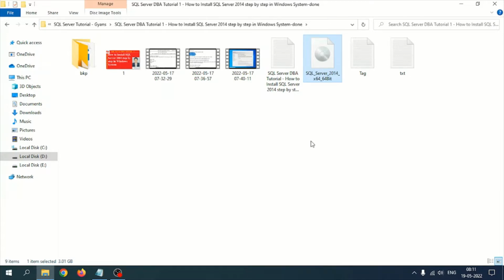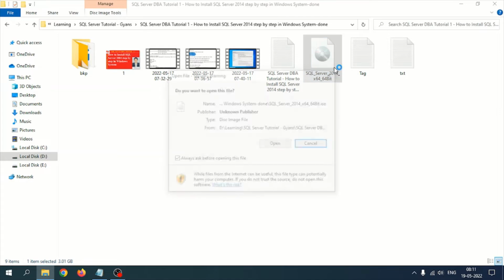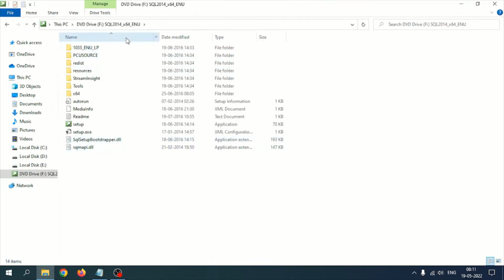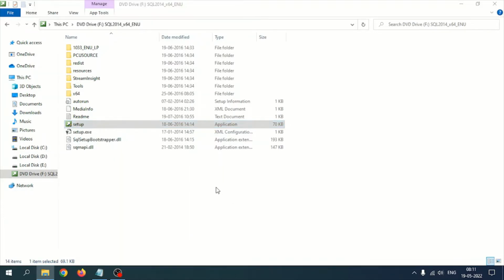Let's go through the installation. Here is my ISO file, SQL Server 2014 64-bit, and I'm going to right click on it. There is a mount option. So I mounted it as a drive. This is the SQL 2014 x64, and there is a setup file. Right click on the setup file and run as administrator. It will take some time to start. Wait for some time.